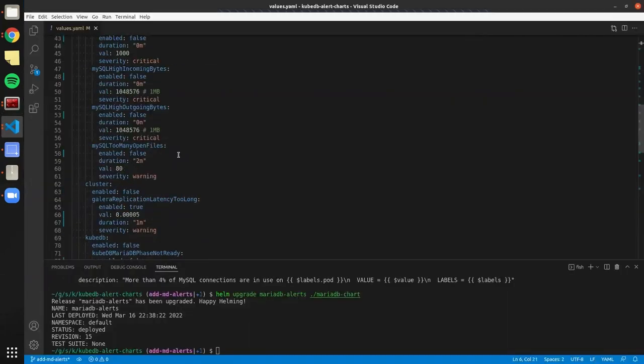In the next part, we are going to demonstrate the cluster related alerts. Actually, in the cluster alert, as my MariaDB cluster uses Galera clustering under the hood, we are alerting based on the Galera replication latency. For the Galera replication latency, we have provided a very small value so that we can test the alert in our current condition. And if the condition keeps holding for 1 minute, then it will fire the alert.